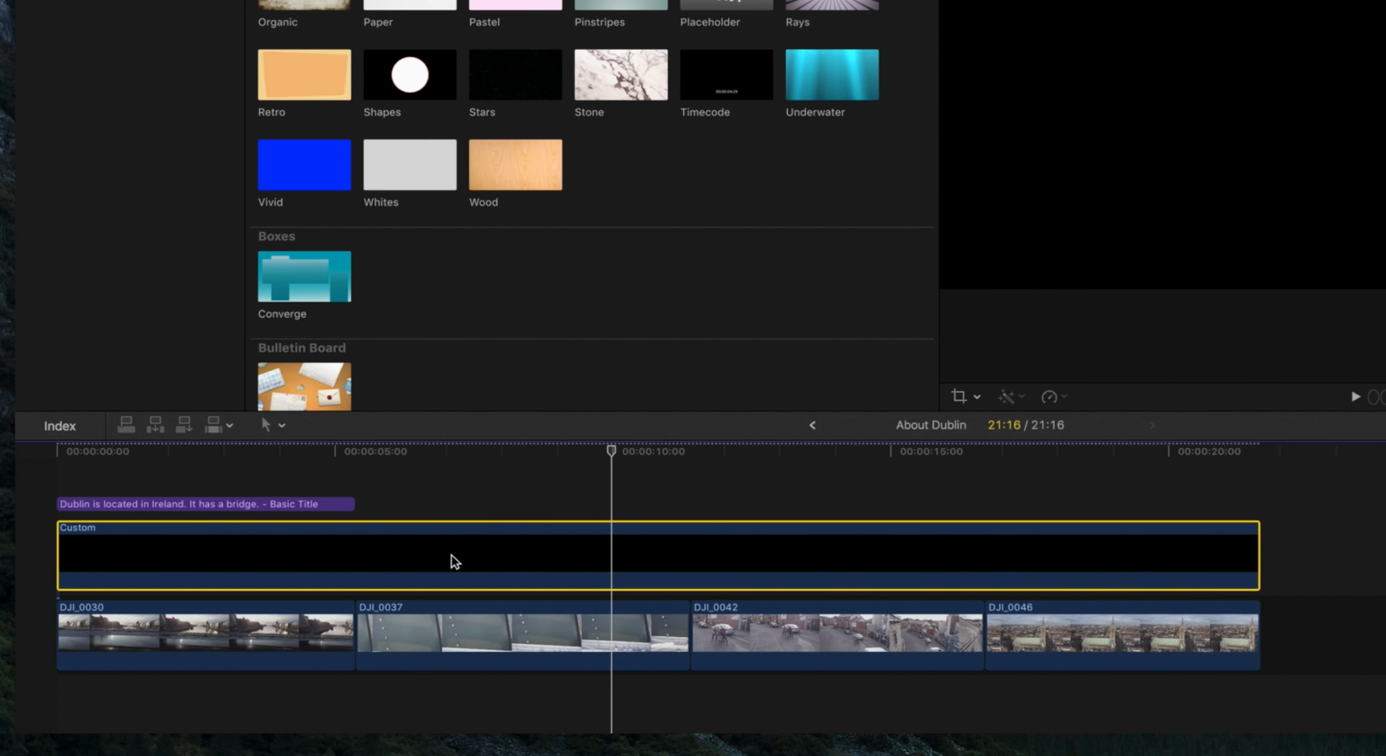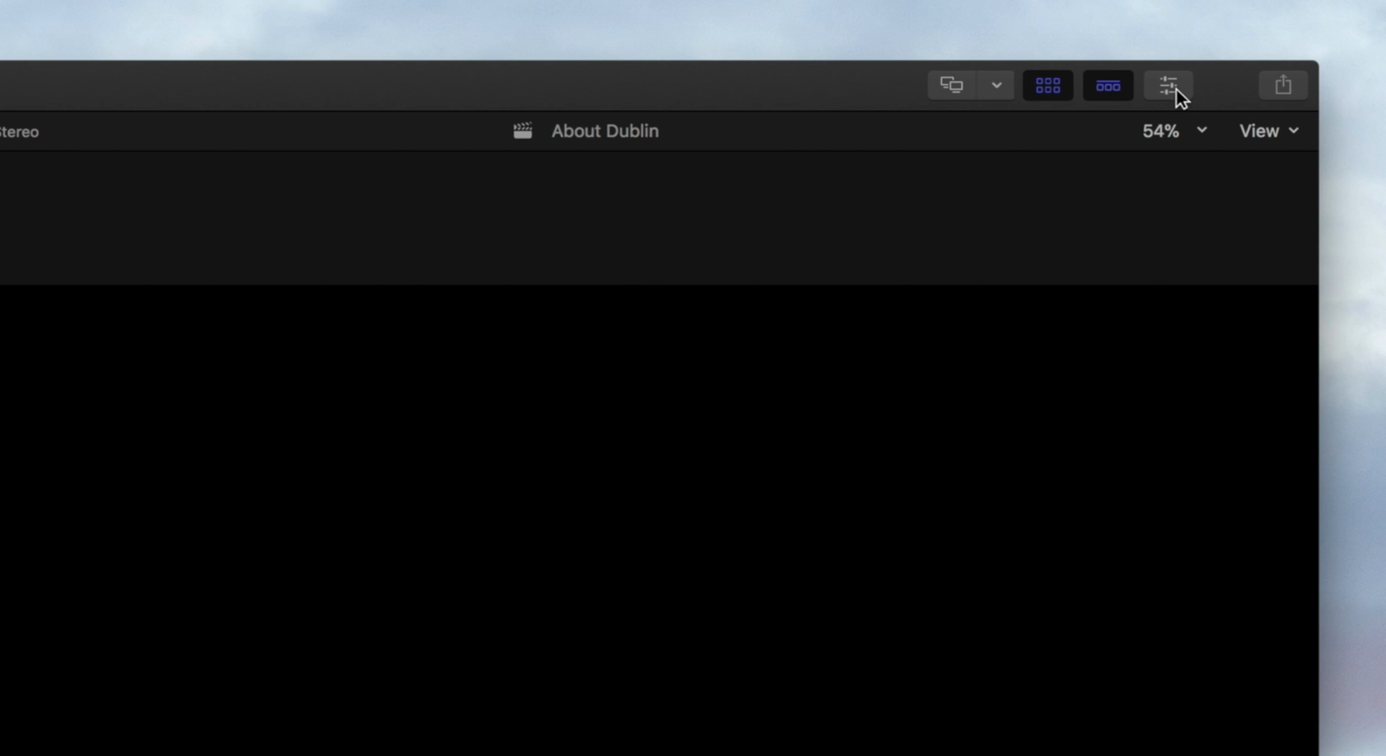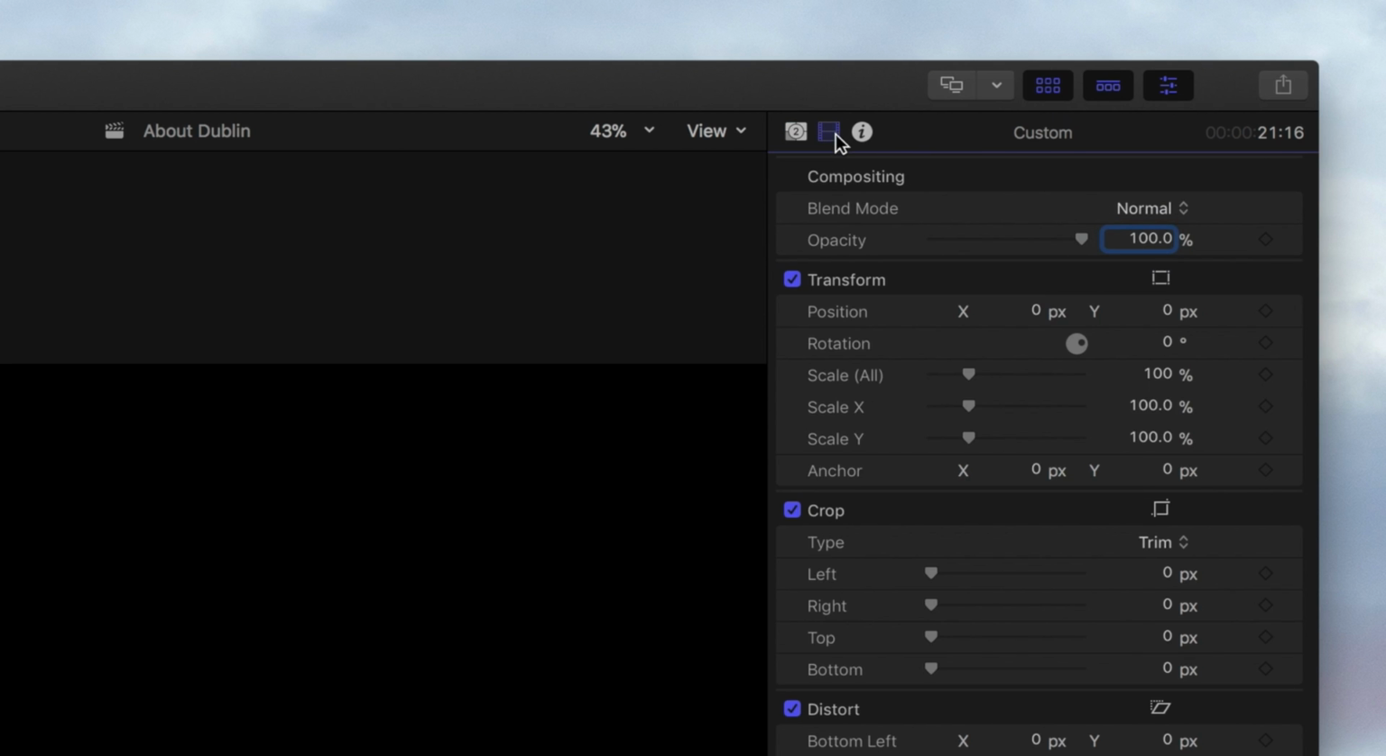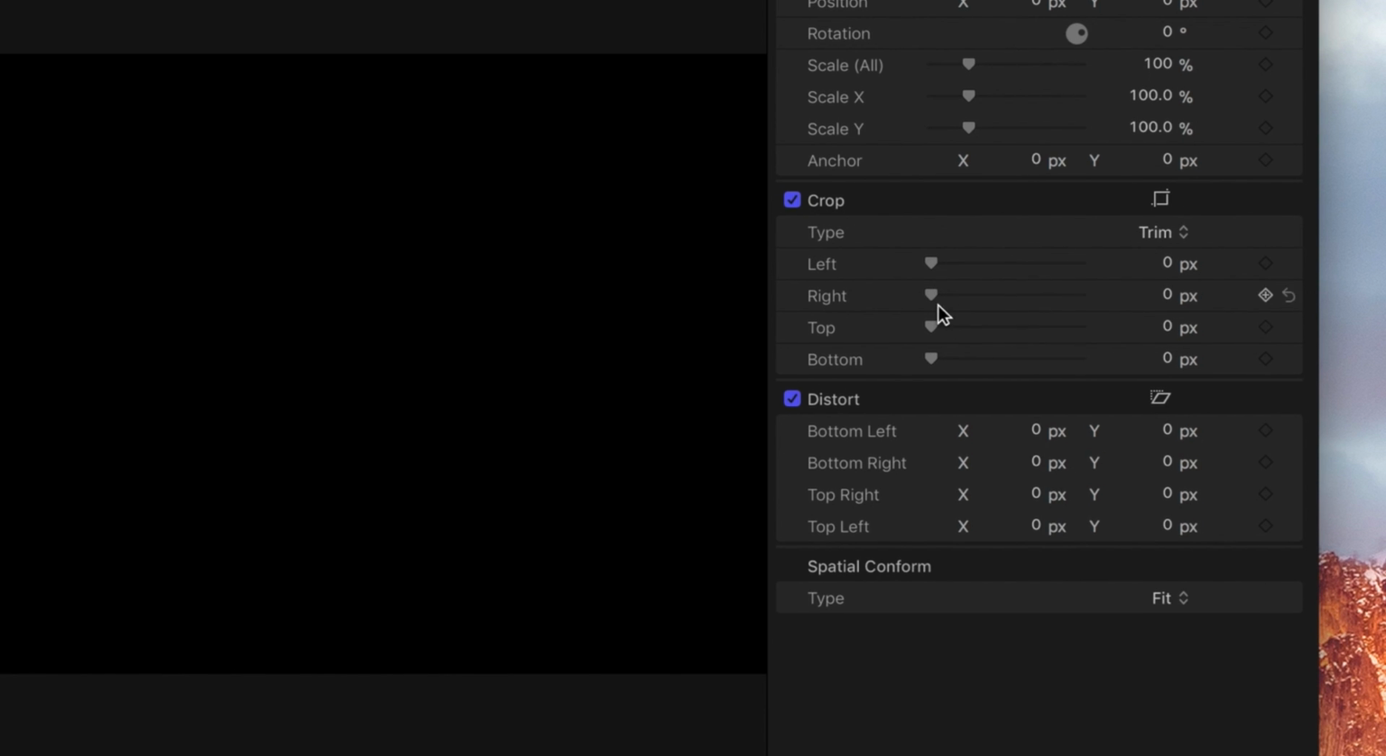Select the generator in your timeline, and then make sure your inspector pane is open by clicking this button on the upper right. The video inspector icon looks like a film strip. We're going to click on that to start making changes. Now, the best way to start trimming generators down to size is with the crop tool. You might have to drop it down here.